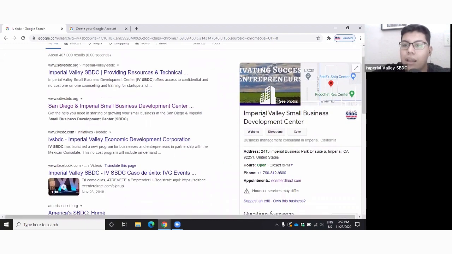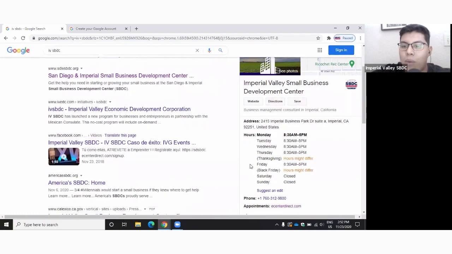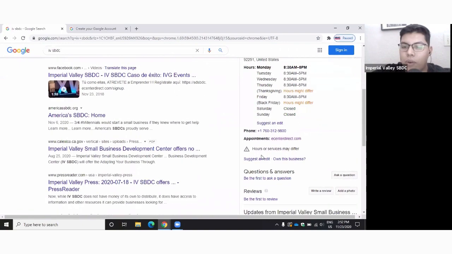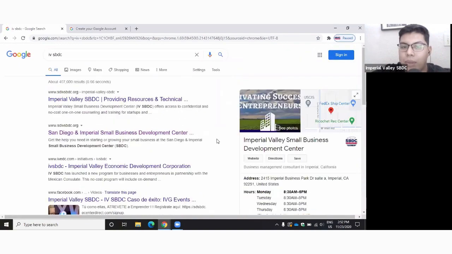I'm going to show you a little bit later how it looks, how you're going to be able to edit all this: the name, your address, your hours, your phone number, your profiles, everything. You're going to be able to create your complete profile on here. I'm going to show you how to do that right now. Okay, so we're going to go ahead and get started.